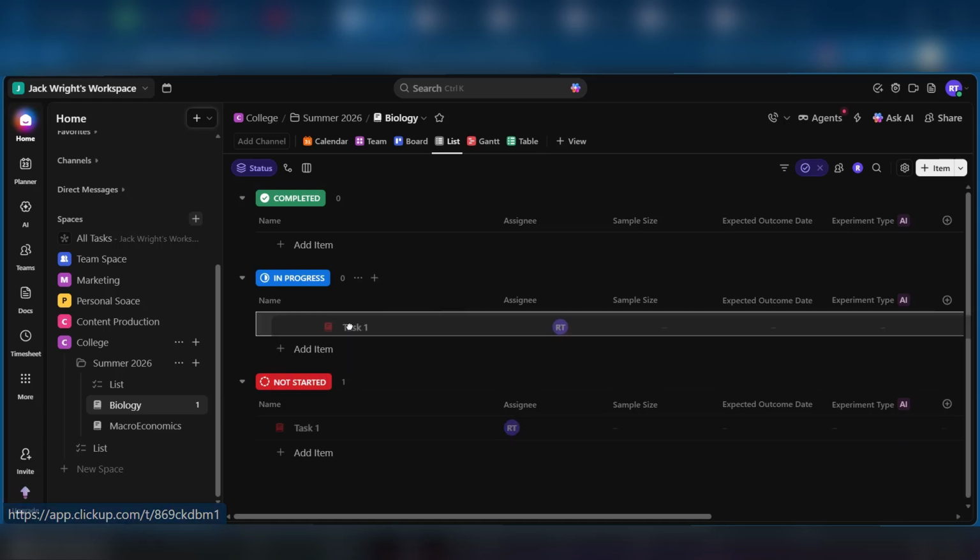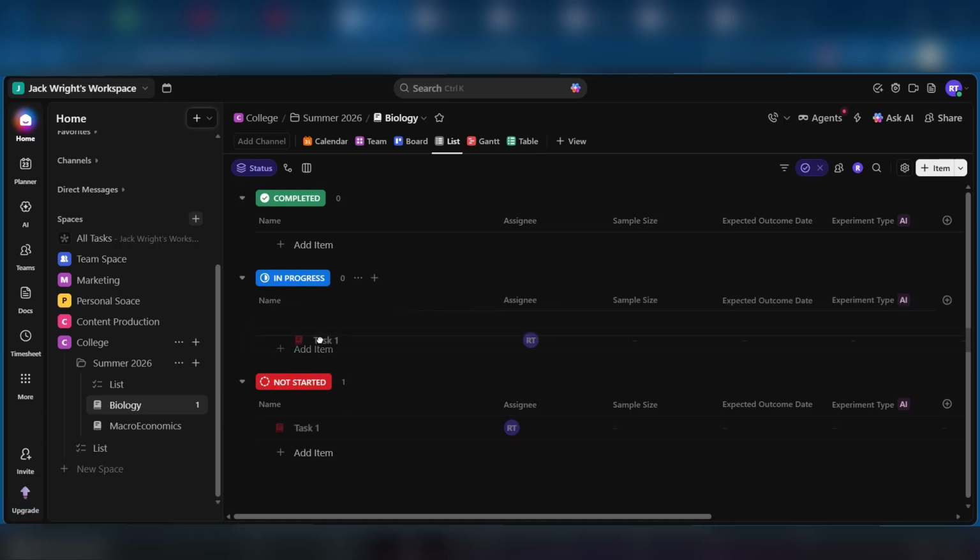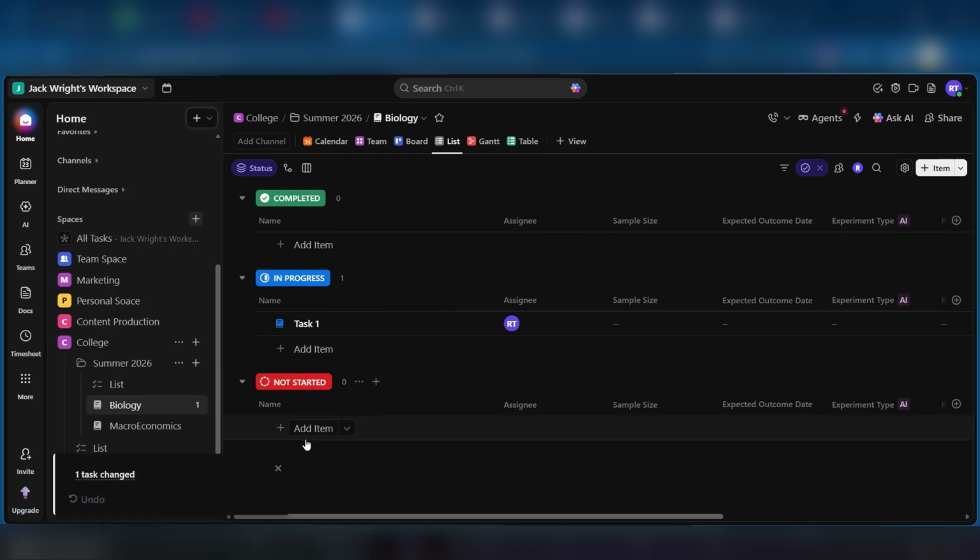Now, of course, you can simply move tasks by clicking and dragging it to another part of your status. So we just moved it from not started to in progress. Now, once your hierarchy is set, you need to look at your sidebar. You can see some options right here. Now, the most important button for you is the home button.